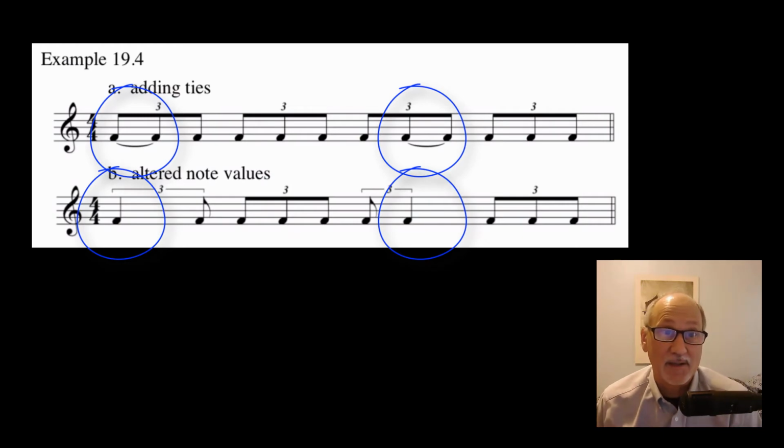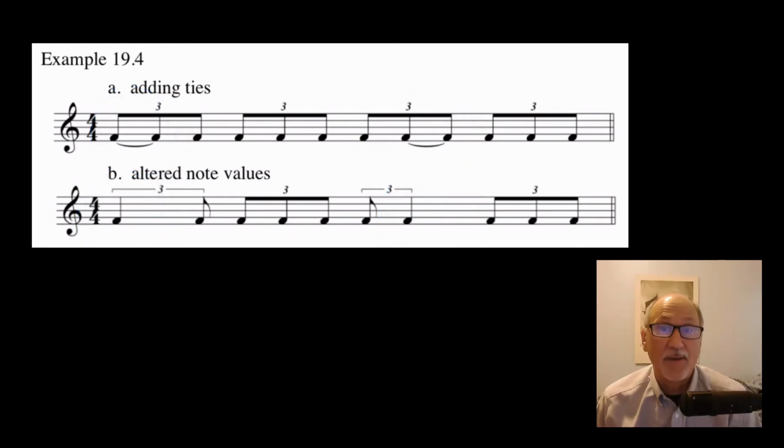Let's go ahead and listen to what this sounds like. 1 and 2 and 3 and 4 and 1 and 2 and 3 and 4 and. In the bottom example, 1 and 2 and 3 and 4 and 1 and 2 and 3 and 4 and. I hope you heard that they're exactly the same.